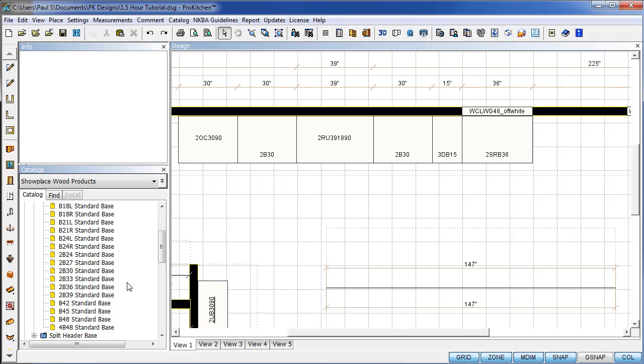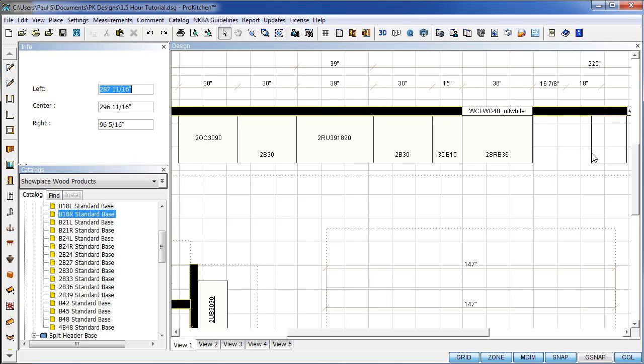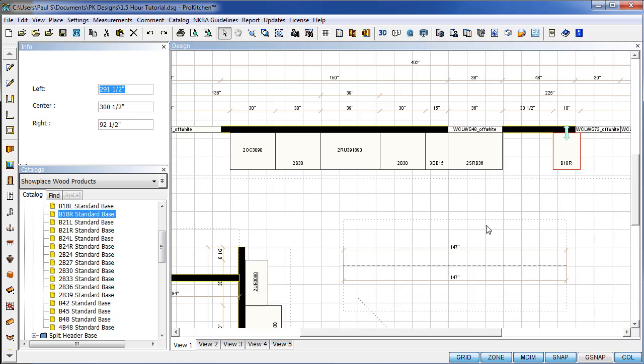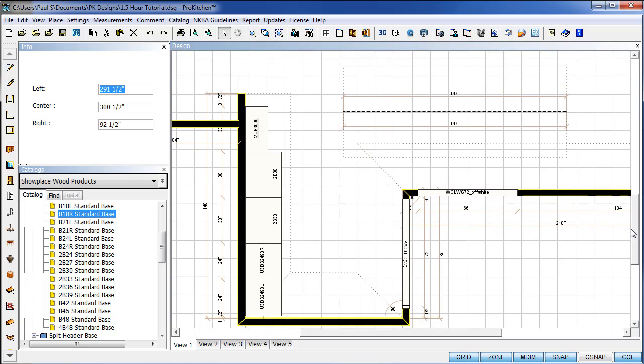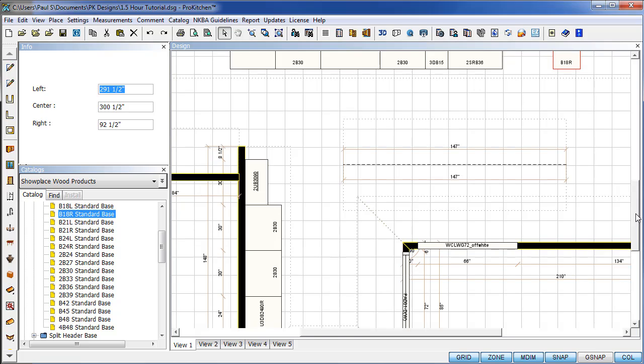Close those back out. And now I need a base 18. Man, we should hinge that guy righty. And it's going to go on the other side of the dishwasher. So I'm just going to give it a little extra room. And that is all my base cabinets on my exterior walls.